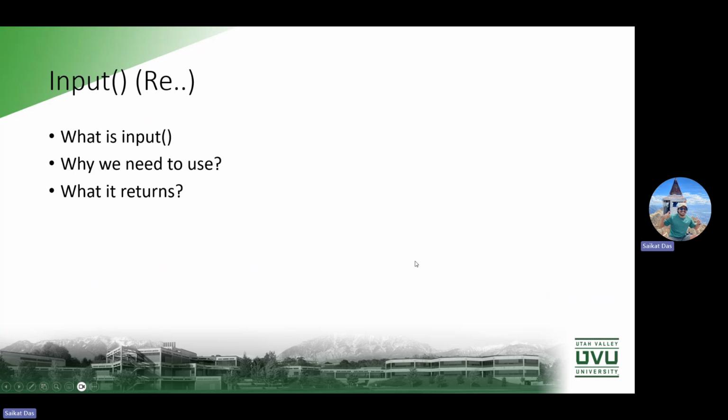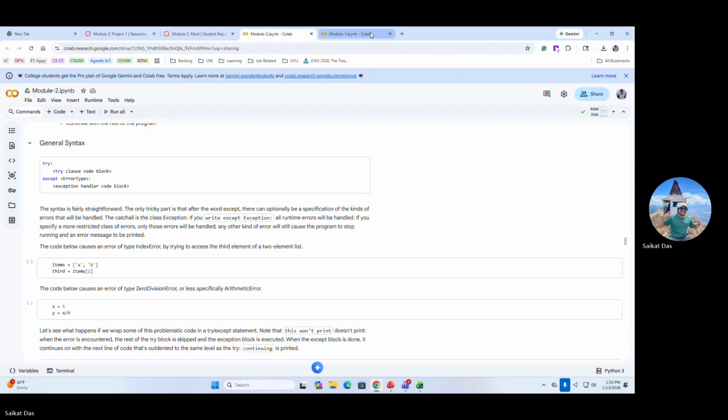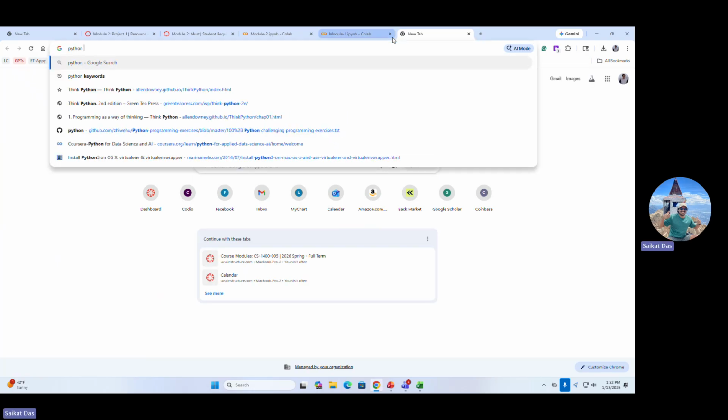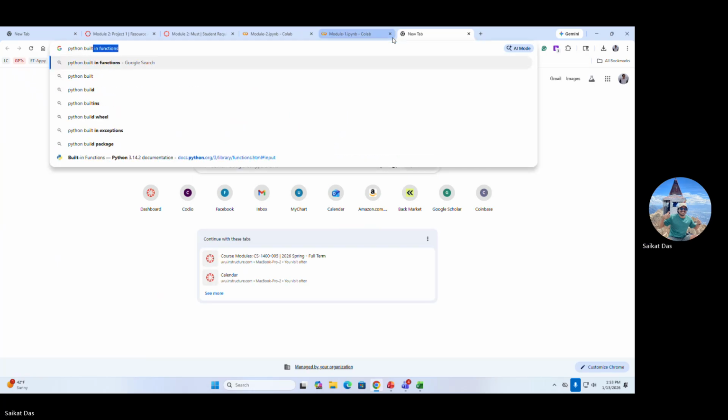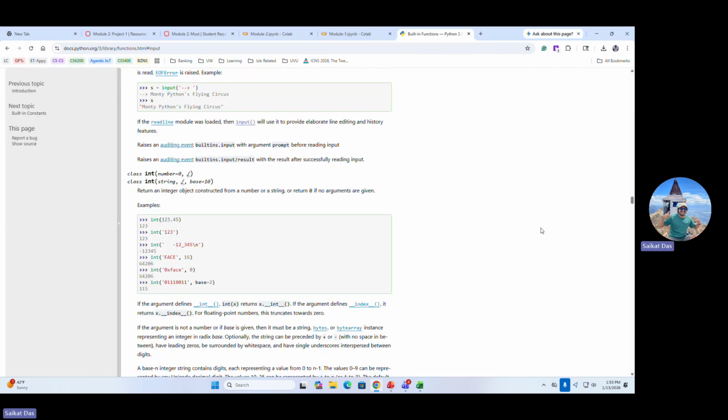Input function. What is an input function? So whenever you are using any function, like a built-in function, built-in means it is inbuilt in Python, like an input function, like a round function. I told you to bookmark a page. Have you bookmarked it? Python built-in function. You need to bookmark this page so that you can find all of those functions.